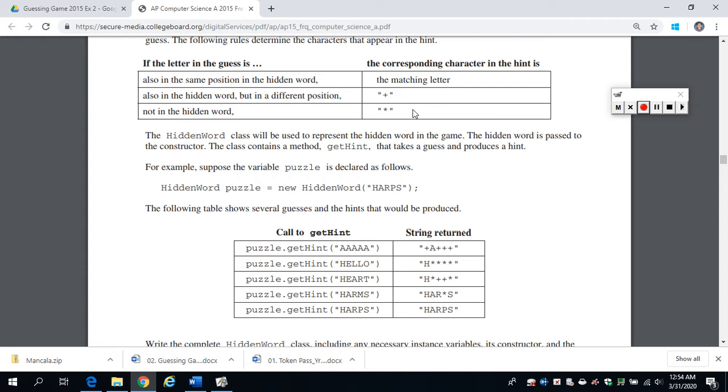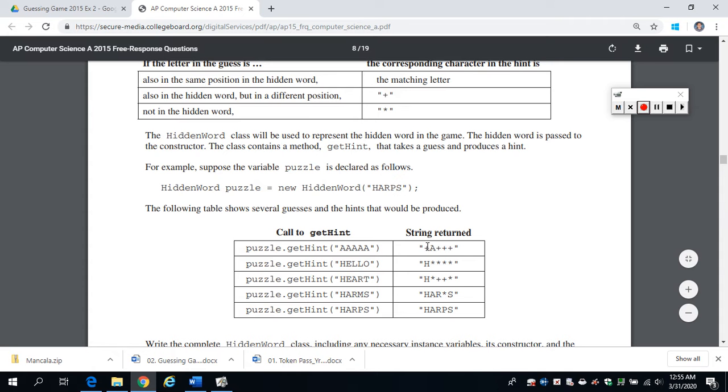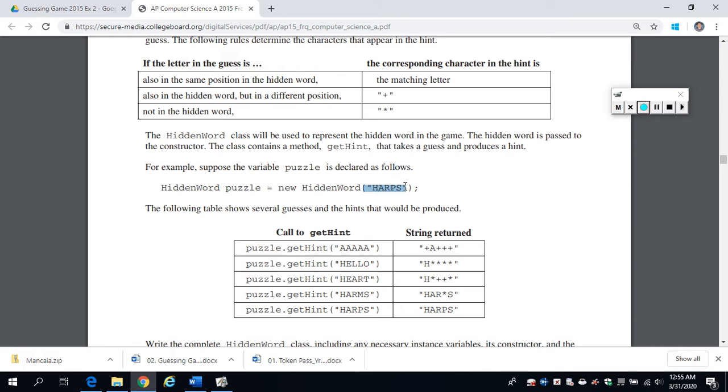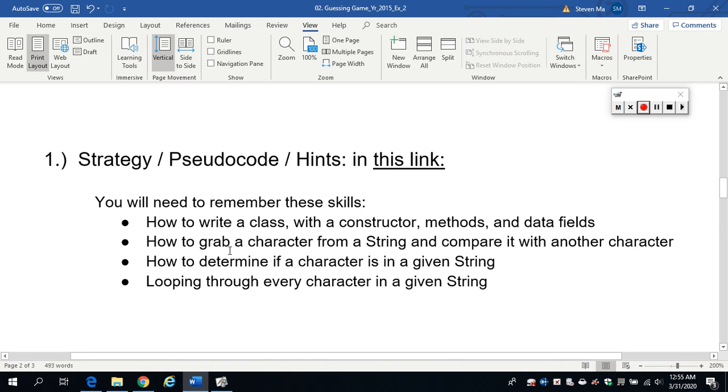And if they're the same, then we'll reveal it, and if they're not the same, then you have to make sure that that character is inside the keyword, the password. And if it's not, then you have to replace it with a star. So those are the other things you need to know how to do: grab a character from a string and compare it, and also determine if the character is in a given string. So that's pretty much all you need in terms of hints and pseudocode.